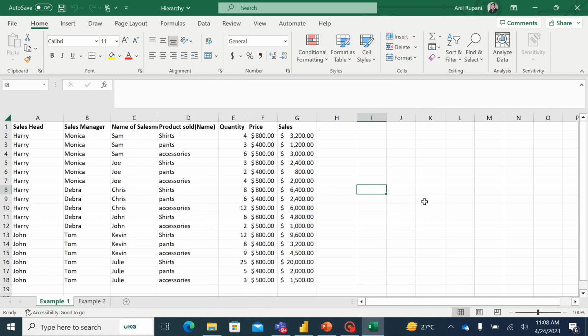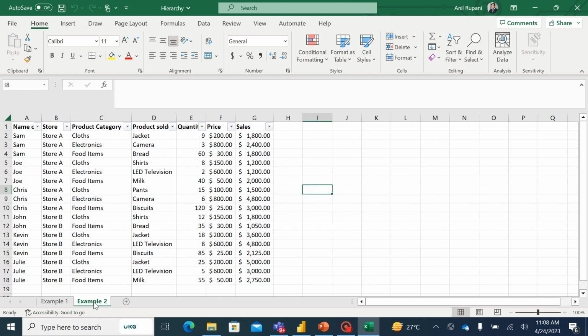Now let's create the hierarchies in Power BI. So I have two examples here. Example one is showing the sales made by salesmen, and then we have a sales manager and sales heads. The other example is of departmental stores where the name of the product sold is mentioned. Then we have a product category, and then the names of the stores where those products have been sold. So we'll see how we create a hierarchy and then how we create a dashboard with the help of these examples.